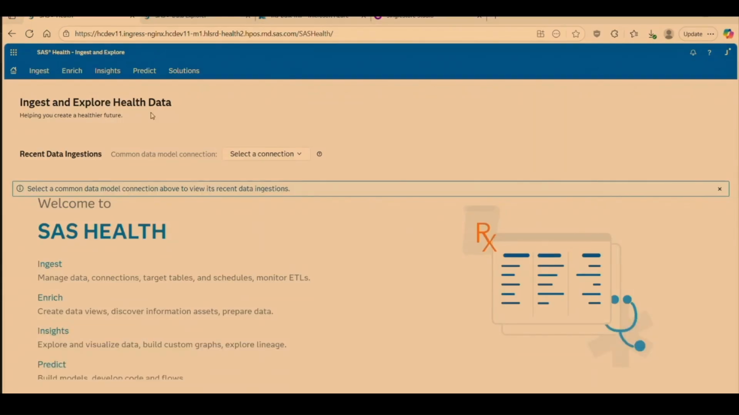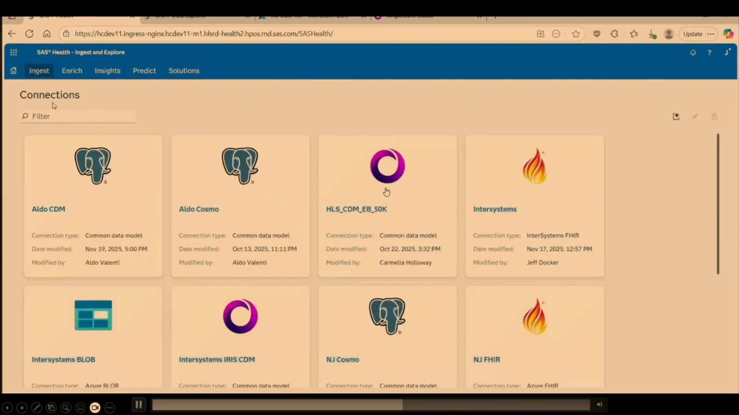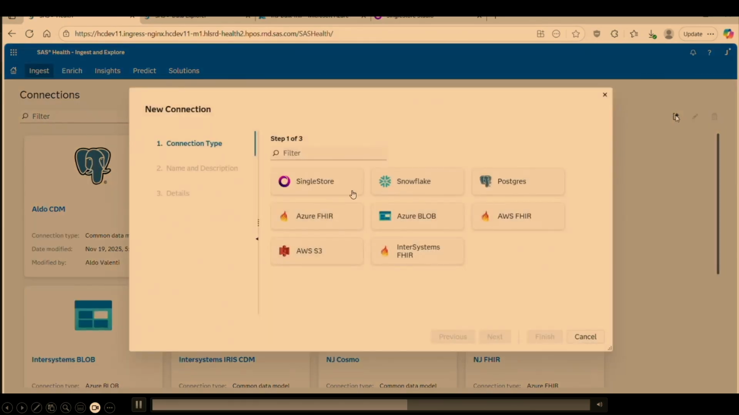So now that we're in SAS Health, I'm going to show you a little bit about what this connection looks like. So I'm going to pause here and swap over to our actual interactive demo.